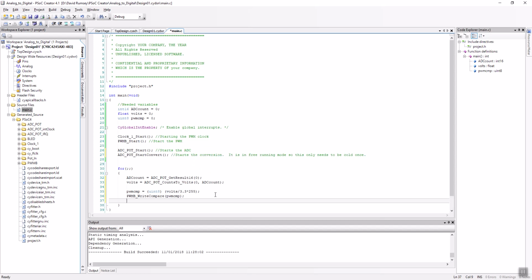And then that's it. That's all our code that we need. Because what have we done here? Well, again, we started up the analog to digital conversion. We first got the result, converted it to volts, took that voltage and converted it back to this 255 here.